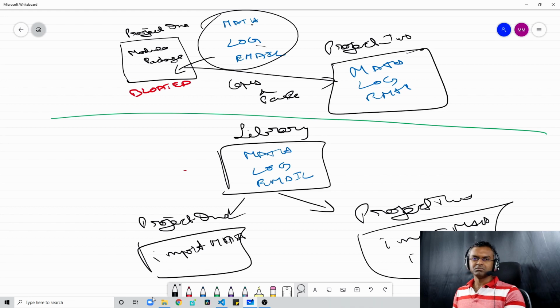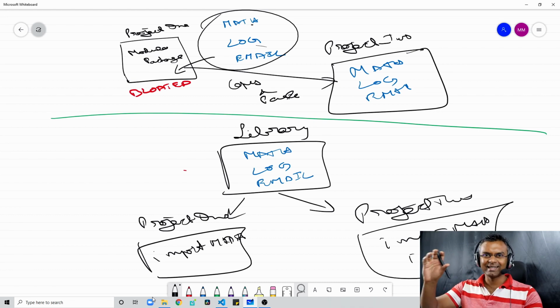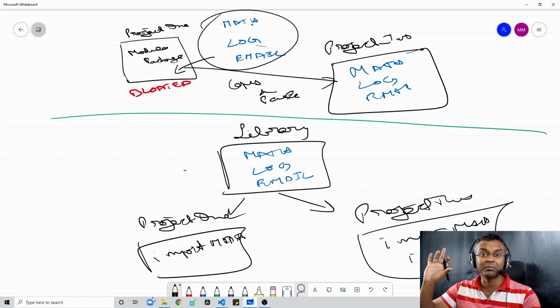Now, since you have all these things separated into different folders, if you just want to update and modify the math module, you can easily do that. You can just go to this library folder and update and modify the math module, and that's it. Any other project making use of this math module is automatically going to get the upgrade, because there's no code duplication. The code exists only in a single place. So this is the biggest advantage of putting your packages and modules in separate folders and maintaining them there.